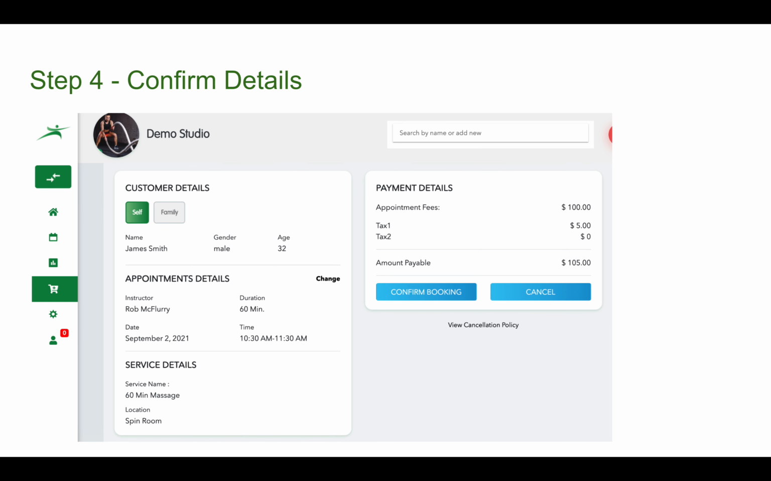So you can select and see the appointment details, service details, amount, and confirm the booking for the client.